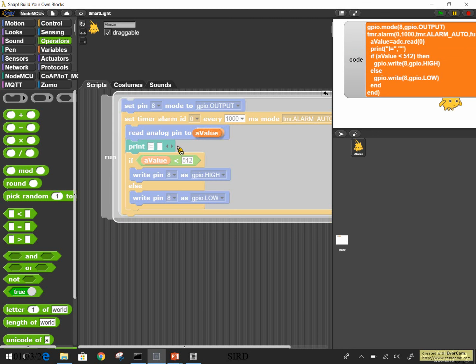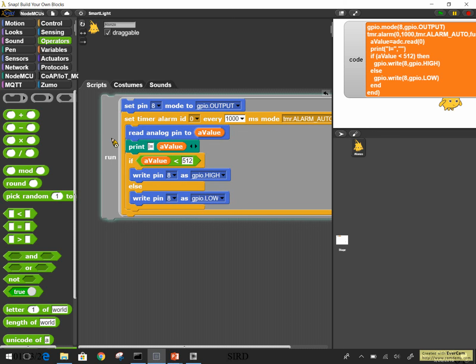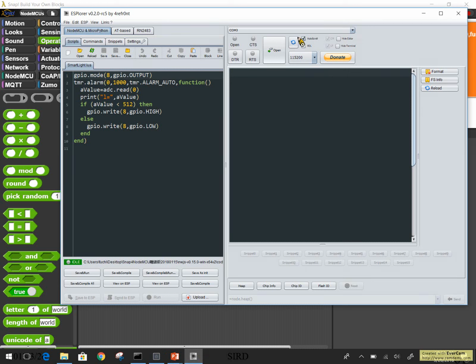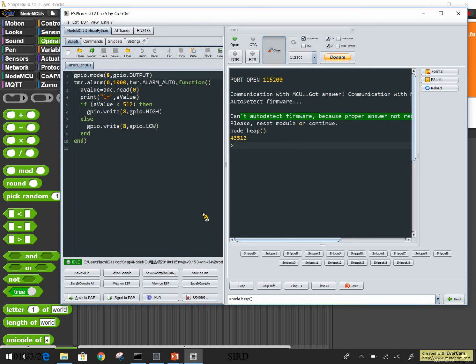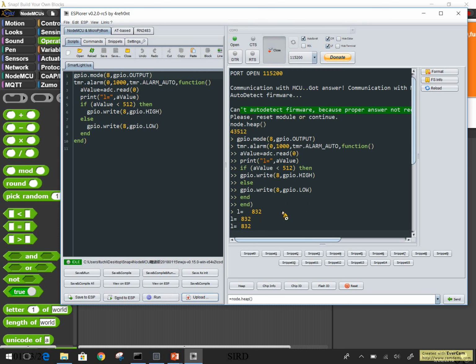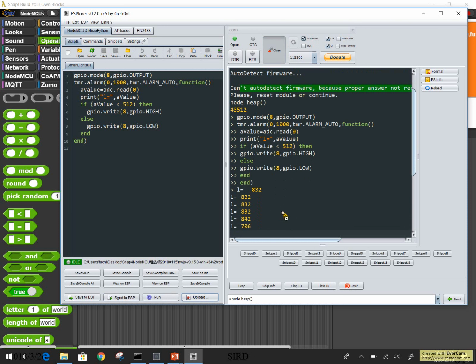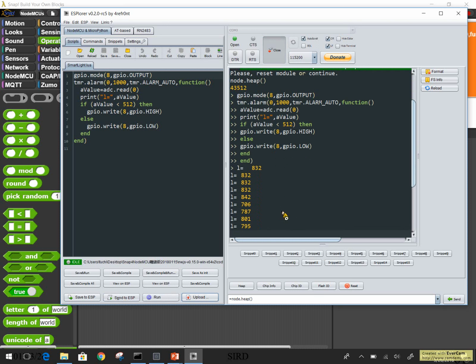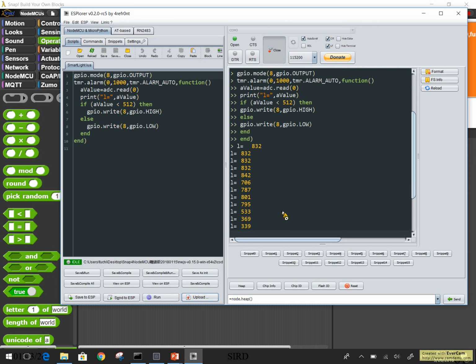Okay, sorry, I have to drag and drop the value here. Compile the code. Okay, now it looks fine. So then we export it to the ESP8266 like this. So we connect the board. Then we send this to the ESP8266. So you can see that the value right now is 832. If I make it a little bit darker, you can see there's some chart, right?